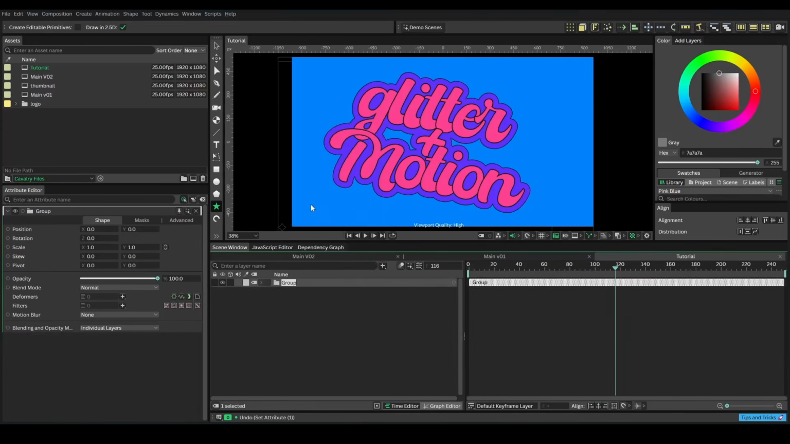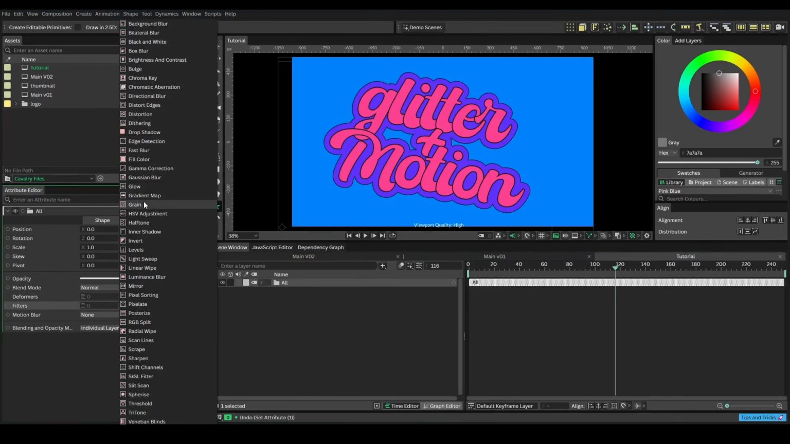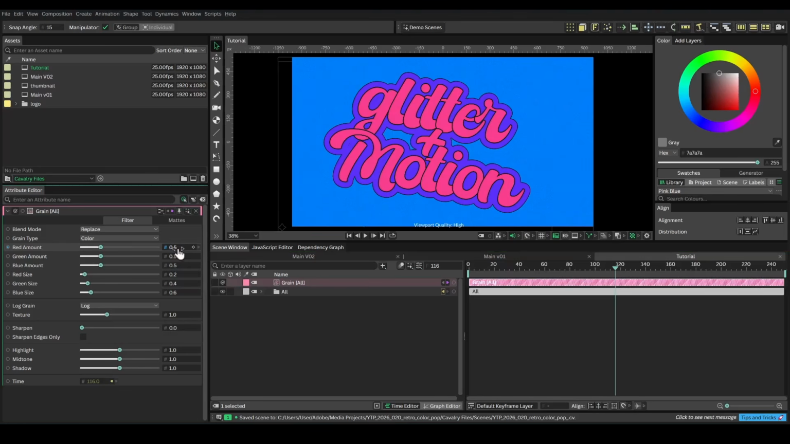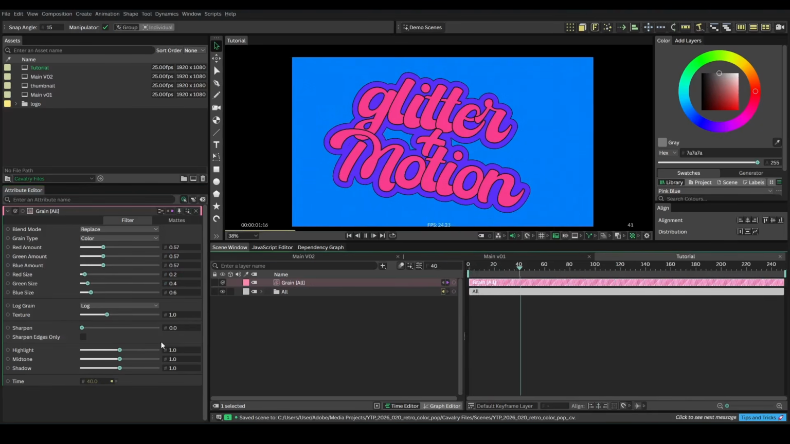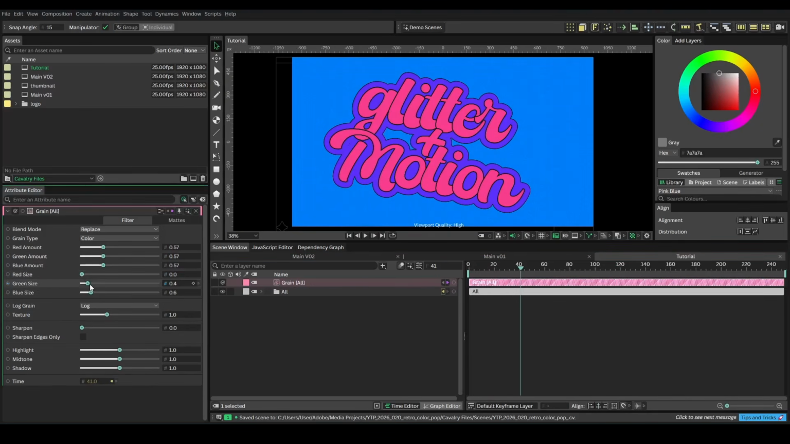I'll rename this all, select it, click filters, and go to grain. And these can all just be adjusted to whatever you're happy with. I don't like to have too much grain. I think it can be really intense to have it flashing like this. So I'm just going to bring all of this down, and bring the texture up slightly.